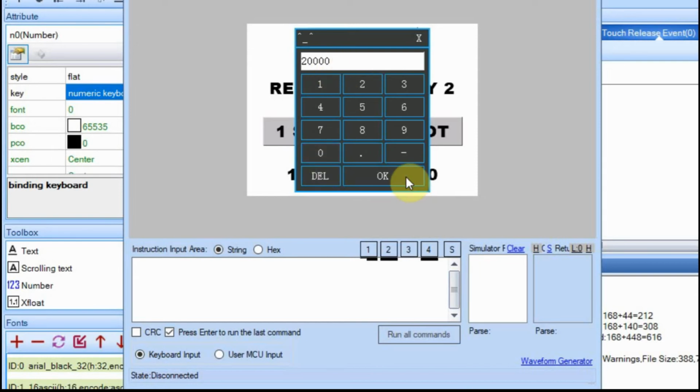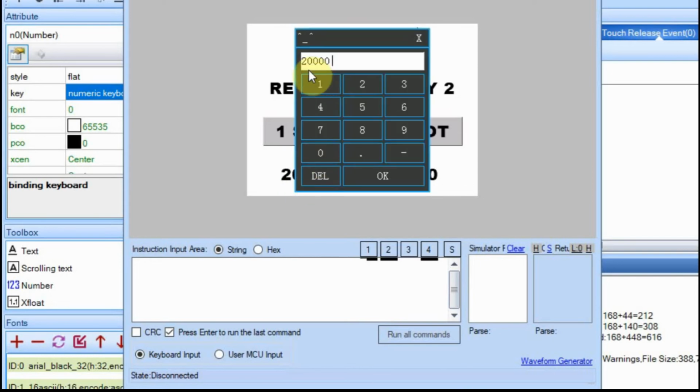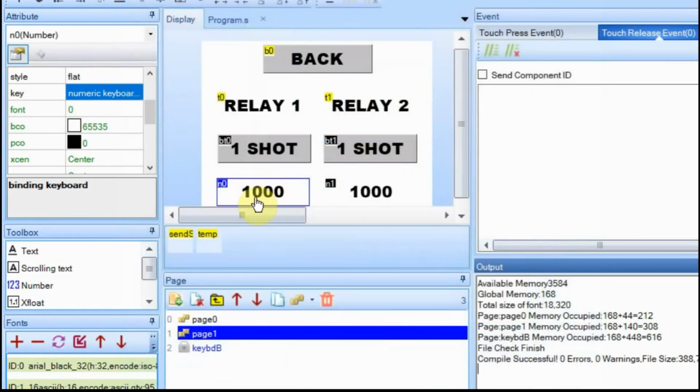But I don't like having to do that. Actually, I set it for 20,000. We'll go back and you can see 20,000 is in there. I'd rather it start empty. We're going to leave it defaulted to 1000, so every time you restart the Nextion it'll be 1000.